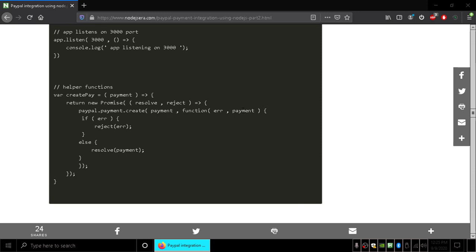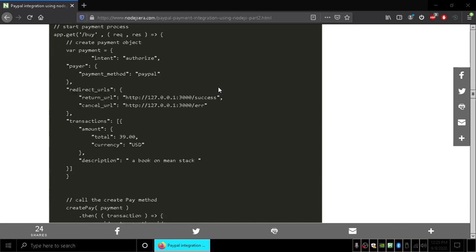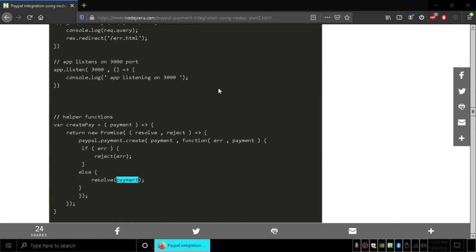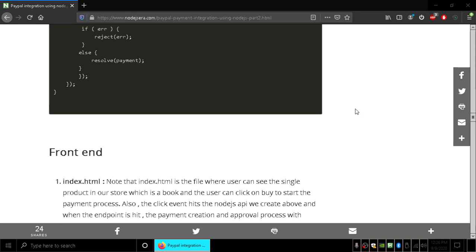Payment. So possibly this is not supposed to be payment, but it's supposed to be called transaction. So possibly this is supposed to be called transaction, and this is supposed to be called transaction here. I don't know enough about the API to know if that is correct or not, but there is something weird about the variable names there. There's a little bit of a lack of consistency, but I get the general idea.